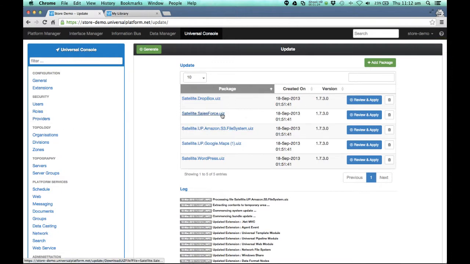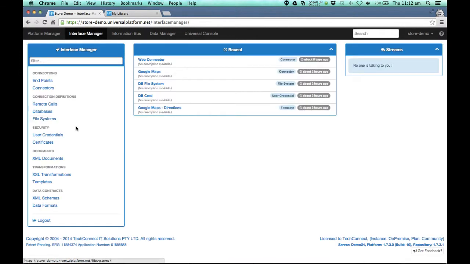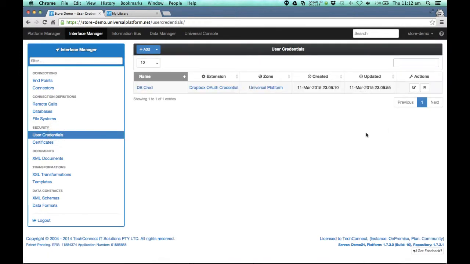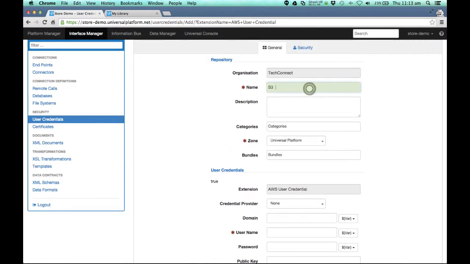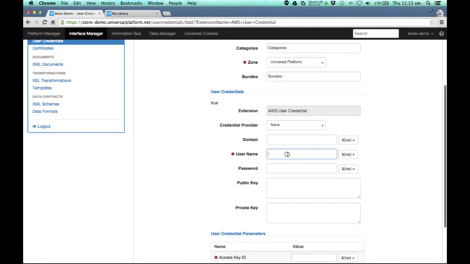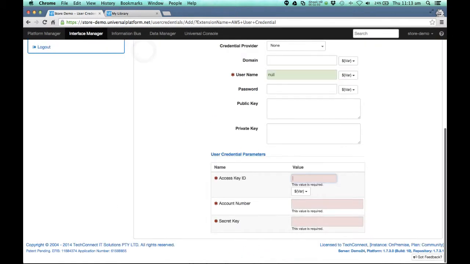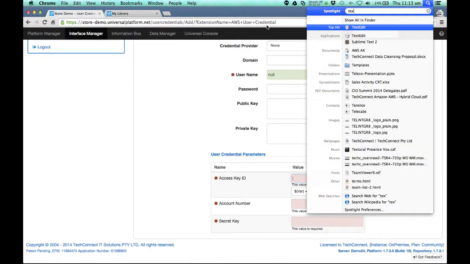So once you've loaded up the WIZ, we can proceed to create a credential, because we'll use the credential when we actually define the connections later. So we create an Amazon user credential, and we're going to just call this S3 bucket. Let's make a credential. Okay, and we don't need a username, so you can just call that null. And we're just going to populate this out.